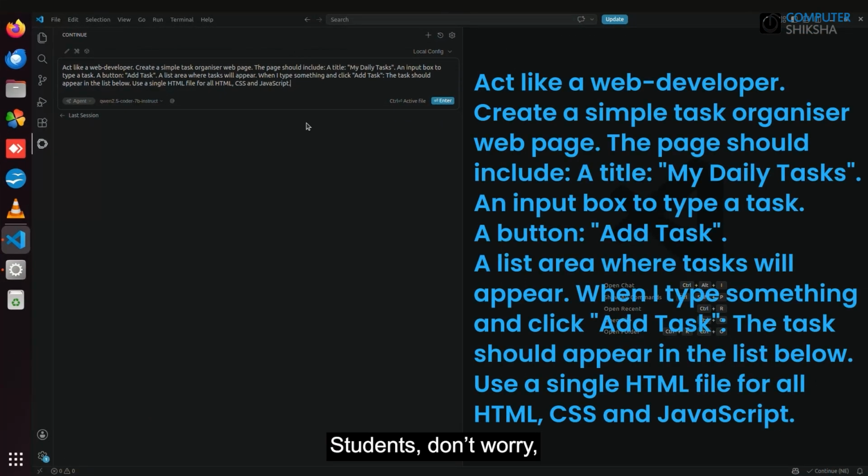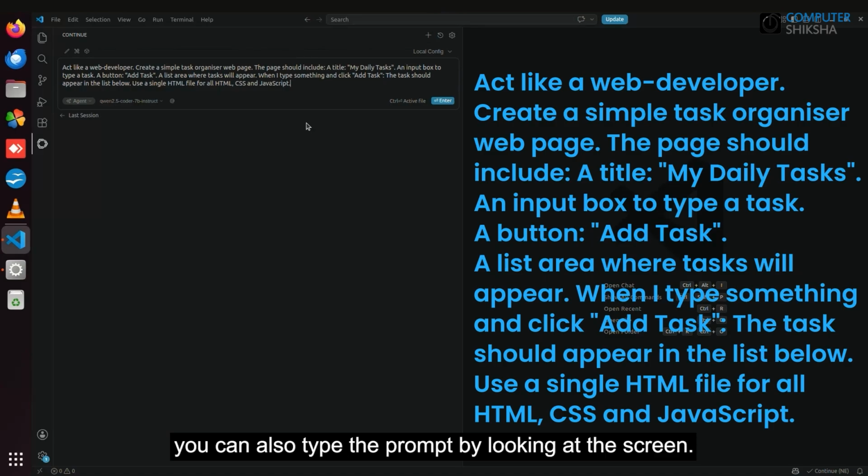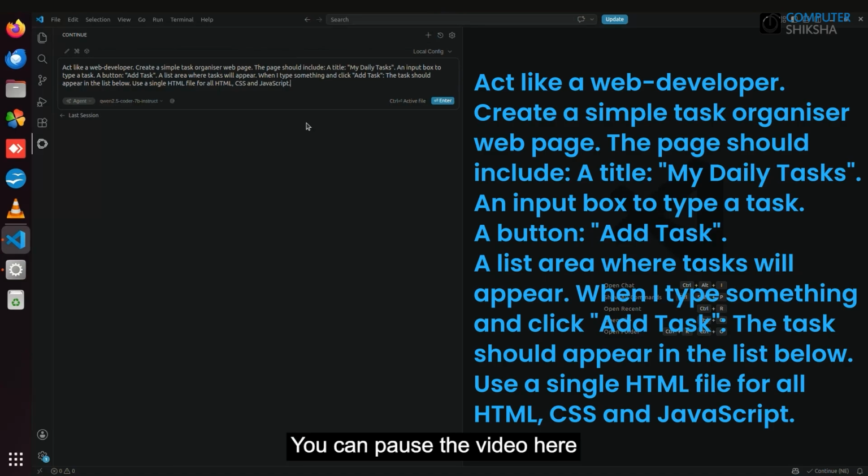Students, don't worry. You can also type the prompt by looking at the screen. You can pause the video here, and once you finish typing your prompt, you can play the video again.